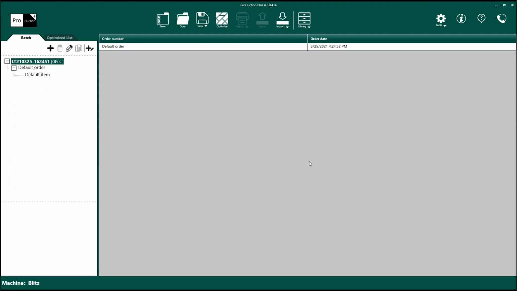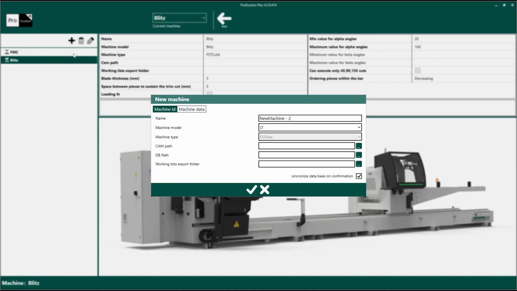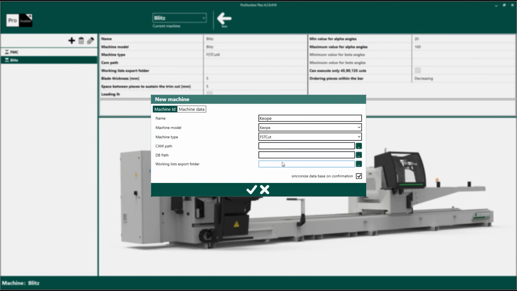Production Plus software is able to manage more than one machine at the same time. In order to add a new machine, the user should launch Library and click on Machines. For example, assuming I want to add another cutting machine, I click on the Add button. I give the name of the machine, for example, Kiopi. I select the machine model in the list, and I select the machine software.